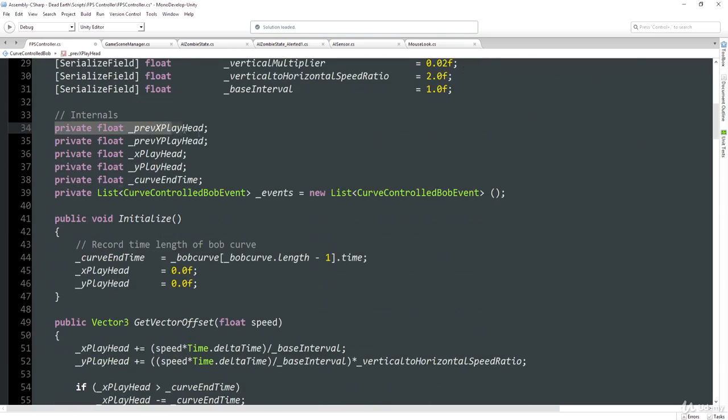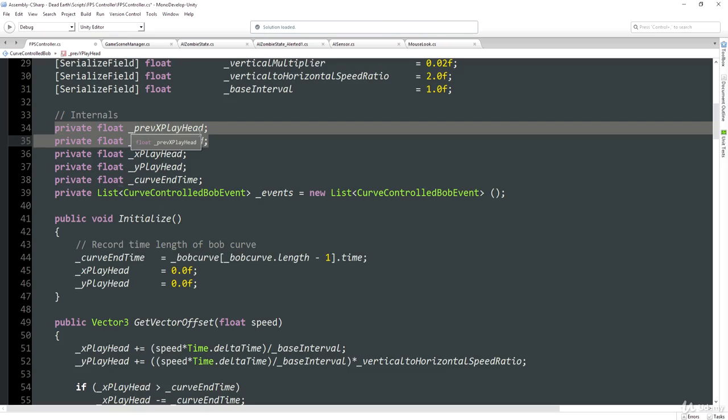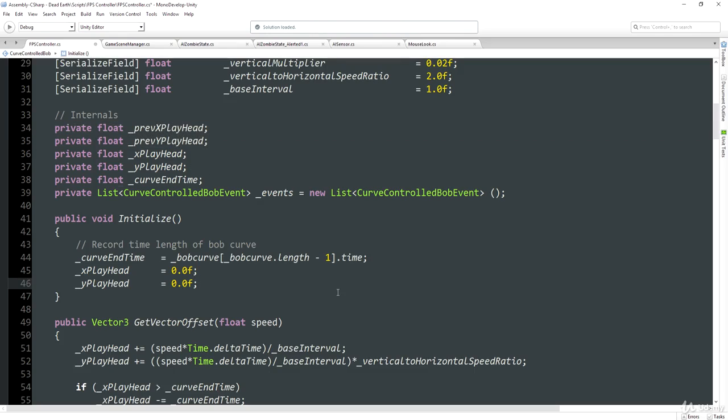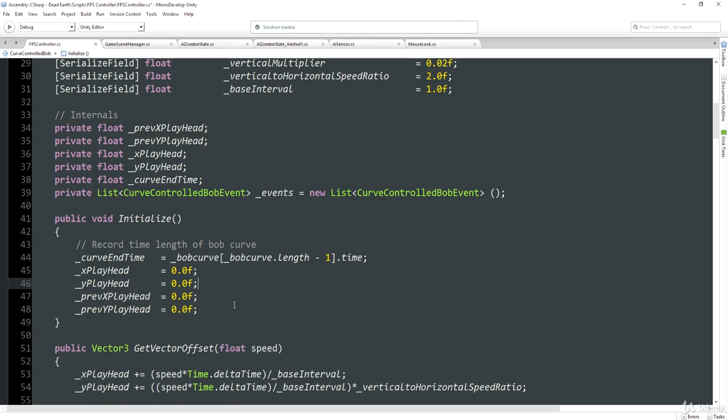And you'll also notice now that I've added two more floats called previousXPlayhead and previousYPlayhead. That's because we're going to need to know where the playheads were on the previous frame and where they are on this frame, and we need to see whether we've passed over an event that should have happened in between those times, because we might not always land squarely on an event's time. So we need to make sure that if the previous position of our head was before an event and the current position is now past that event, then we need to trigger that event now. So that's why we have the previous X and the previous Y playheads, and in our initialize function we should probably set those to 0 as well, like so.